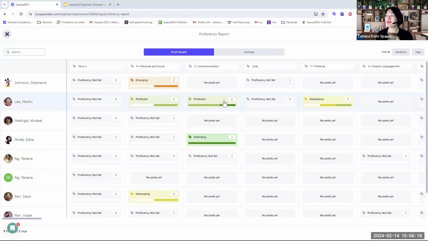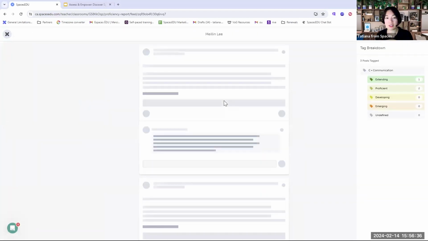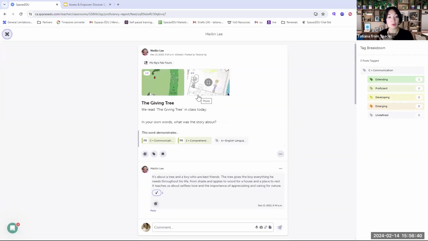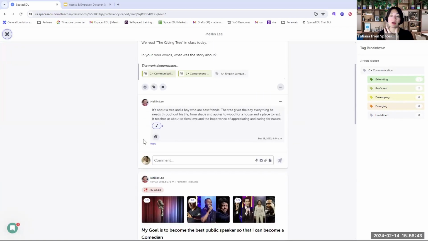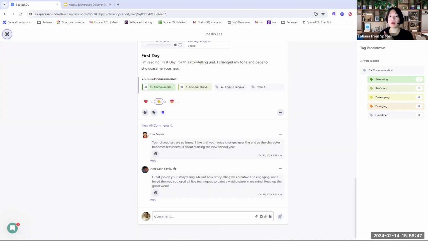When you hover your mouse over any of these little boxes here, you gain access to a detailed summary of proficiency levels for each post within that corresponding curriculum tag. So it's a nice little breakdown. When you click on the proficiency level itself, for any student, you're able to view a chronological feed of posts associated with that curriculum tag, really offering a comprehensive timeline of their progress here as well.